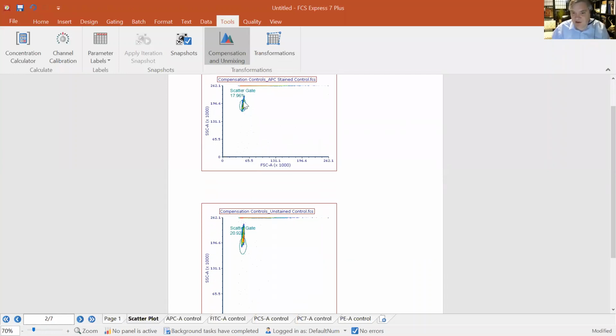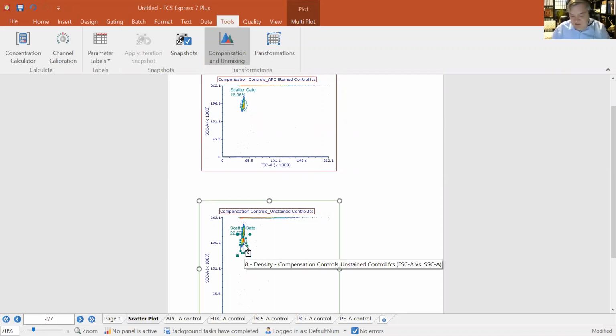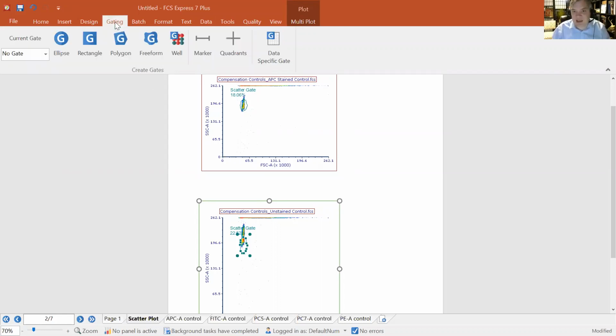If I use this kind of global gating position to move it around here to encompass what's in our stained control, it's not so great for our negative. So there's always a tool in FCS Express if you need to have gates applied to a specific data file. It's in the gating tab. It's called data specific gate. If you click on this and you move the gate, it will become a data file specific gate.